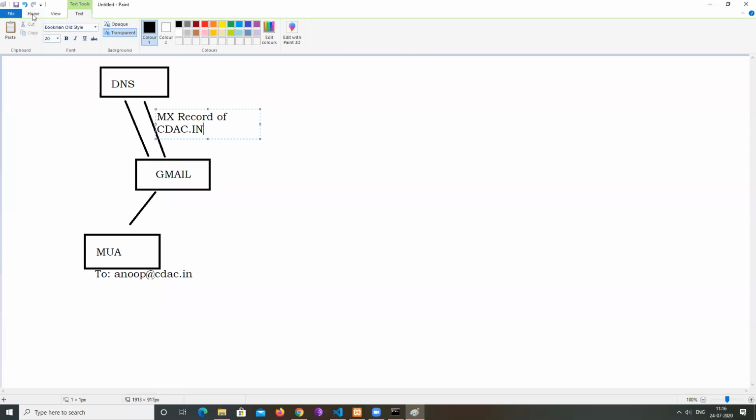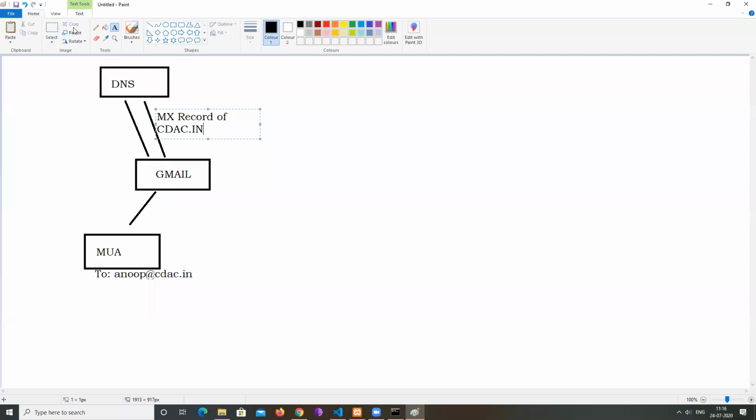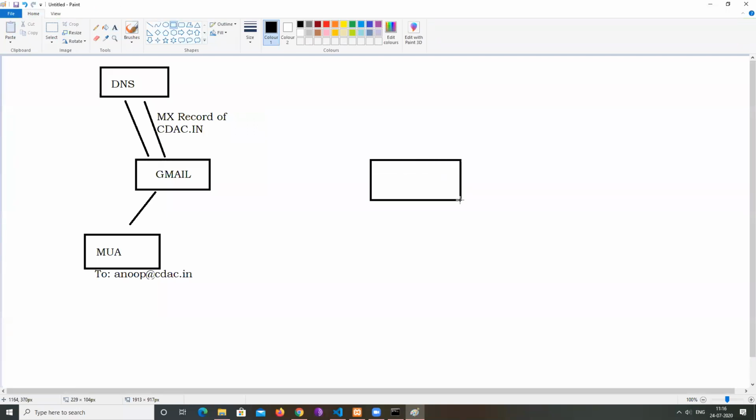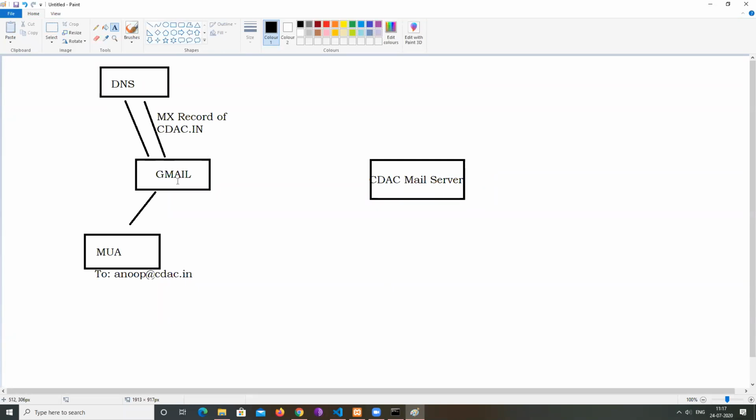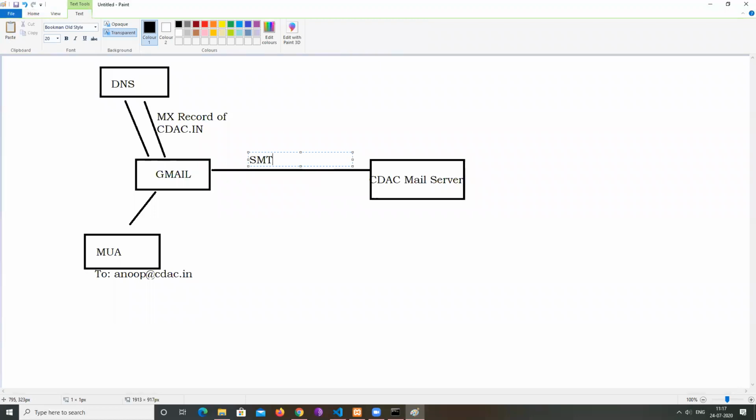Now the next step is that, suppose this is my server of cdac.in, the cdac mail server. Once it has got the IP address or MX record of cdac.in, it will transfer your mail to here. This is done using a protocol, usually SMTP. SMTP is Simple Mail Transfer Protocol.